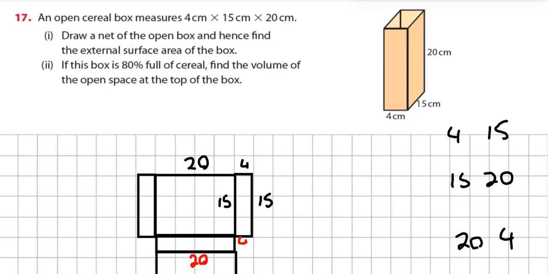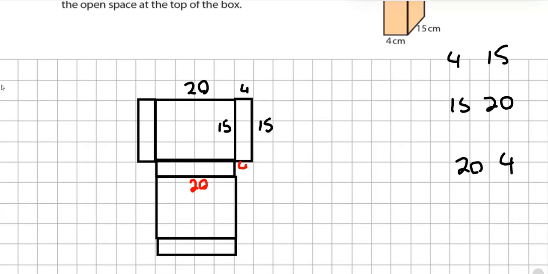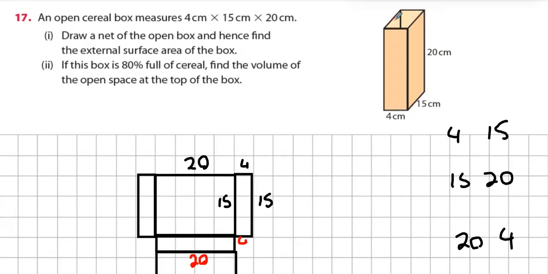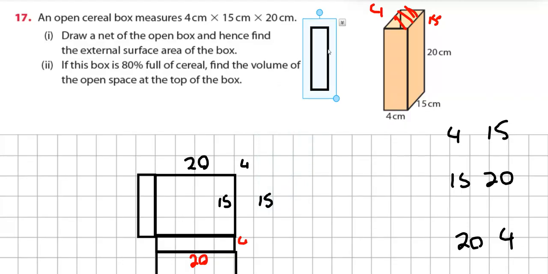There's actually an open space at the top of the box. So this is perfect for a closed box, but it's not good for an open box. So I have to get rid of one of the 4 by 15s, don't I? So one of the 4 by 15s has to go. See this one here? I'll just get rid of that. And there's my net done. Is that all right with you guys? That's your job.